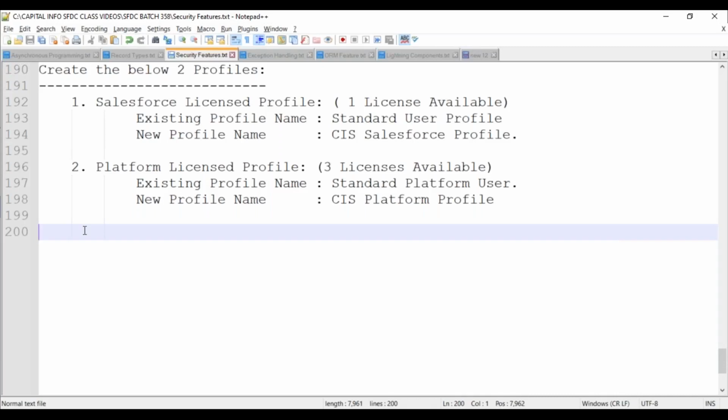Like for example, come to a small scenario. Assume that I have an iPhone. I would like to purchase a flip cover for my iPhone. When I go to buy a flip cover, it may be a back pouch, or it may be a screen glass also.